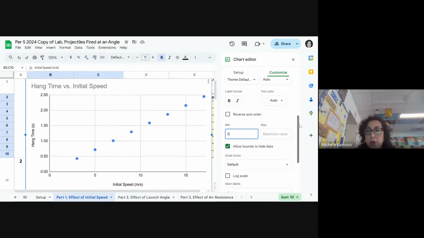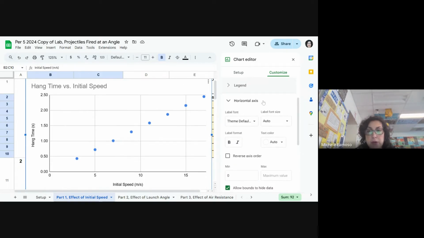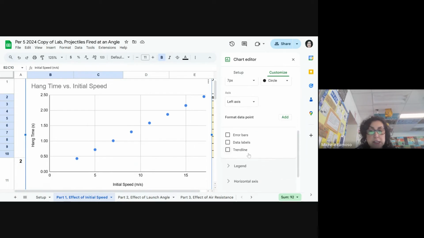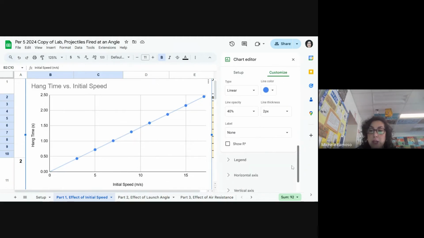Okay, so now what we're going to do, collapse that menu, and let's go to series. We're going to add the trend line for this. Select trend line. Linear looks really good to me. And now we have to add the equation.